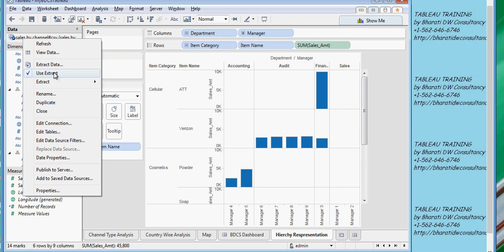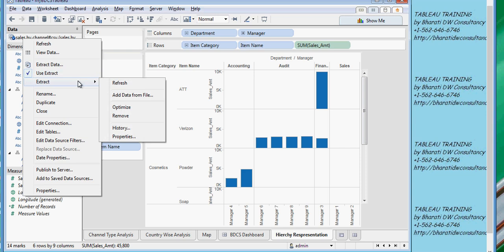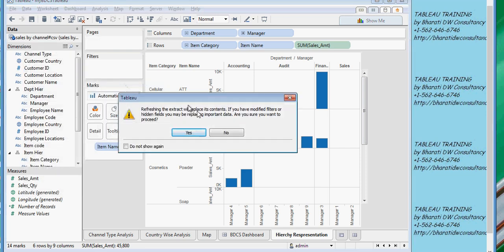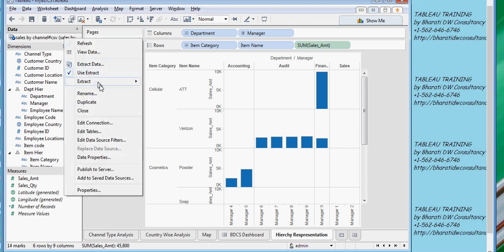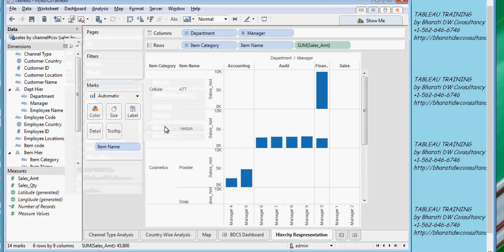If you look at the extract, you can say refresh. If I click on refresh, it brings in the latest version of the data and replaces the existing content. Or I can right click again and say extract, add data from file, optimize, and I can also see the history. So it was a full refresh which was done just a few minutes back with 58 records.